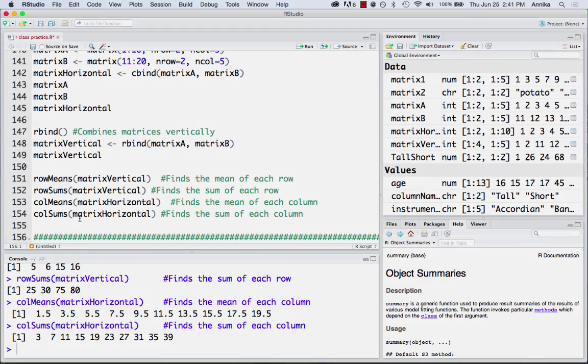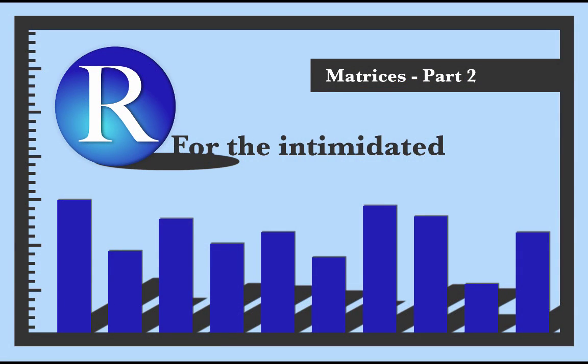So in this lesson we learned how to find values within a matrix, how to manipulate the matrix, how to combine different matrices together, and how to apply functions to elements of a matrix. In the next video, we're going to learn about a different type of data set called a list.